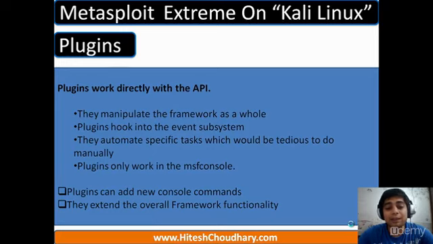Plugins only work in the MSF console. We do not have any support in the GUI right now in Metasploit. So the MSF console is going to be the main focus throughout all these videos. On the whole, I can say plugins can add new console commands. They extend the overall functionality of the framework.